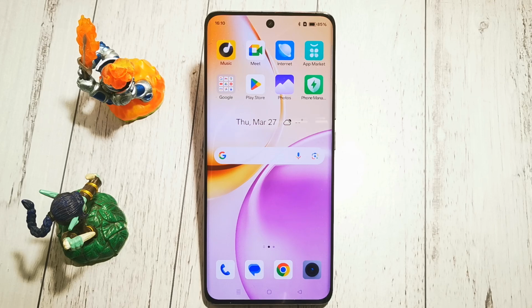Today I will show you where to find the options and how to customize the screen options for Bedtime Mode in Realme 14 Pro phone.